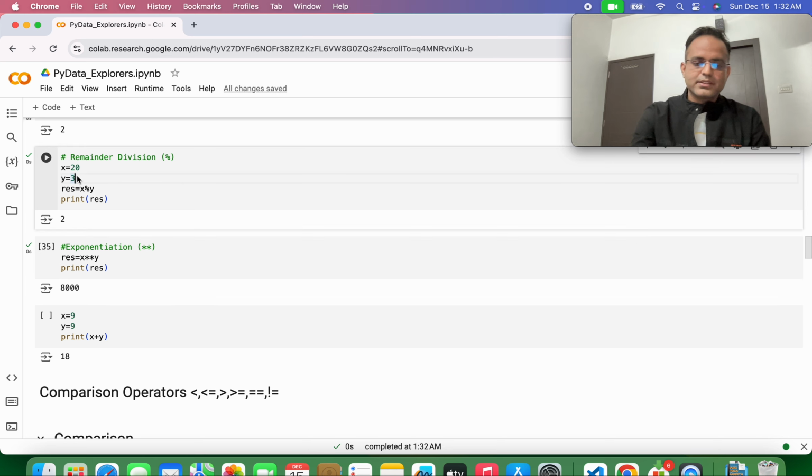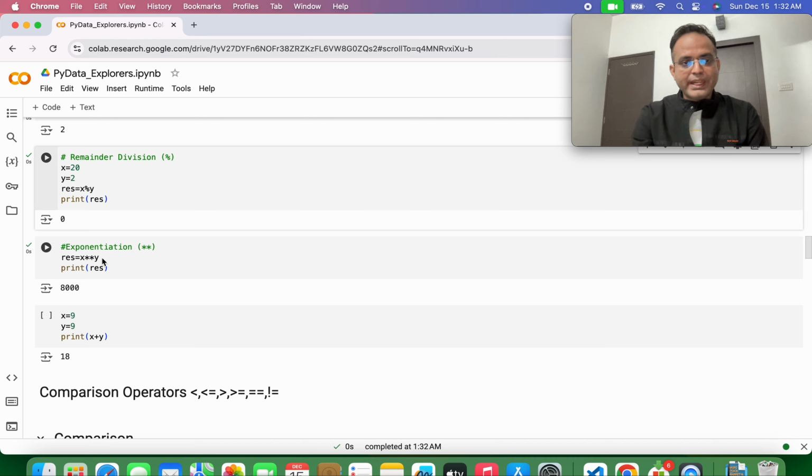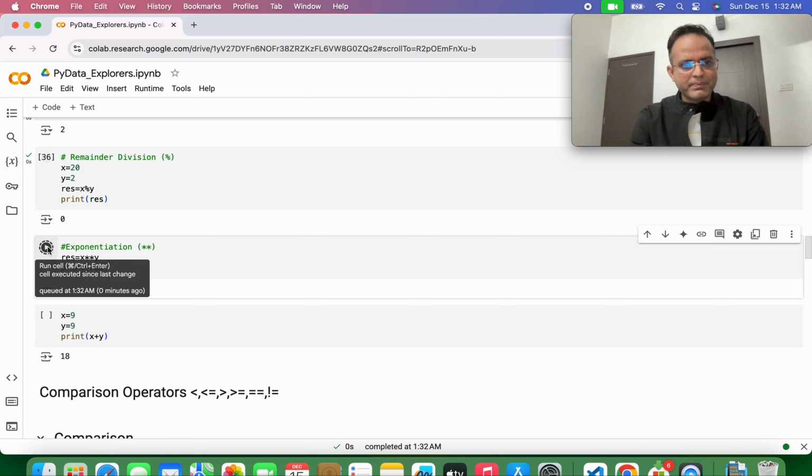Now I want to change the y value to 2. In the remainder program, that would be 0. But in exponentiation, 20 to the power 2 means 20 into 20 is equal to 400. Let's see what output will come. Yes, here it is, 400 is the result. That is the exponentiation.